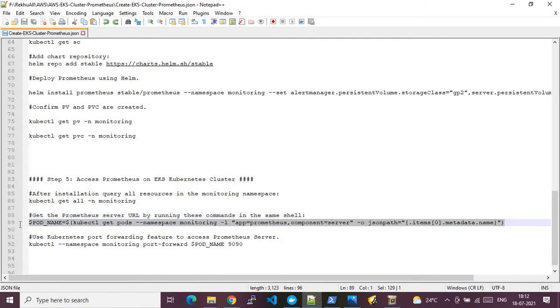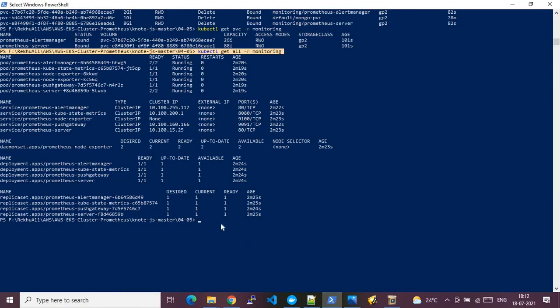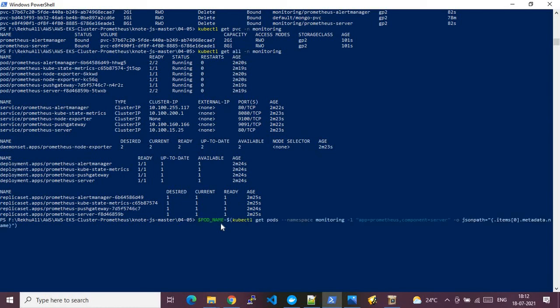So first, let me get the pod name of our Prometheus service. I'm storing it in a variable. This is a PowerShell variable, $podname, where I'm getting the Kubernetes pod in the namespace called monitoring, and retrieving the one with app equal to prometheus and component equal to server, with a JSON path. Let me show you what this variable contains. Now it contains a pod name.